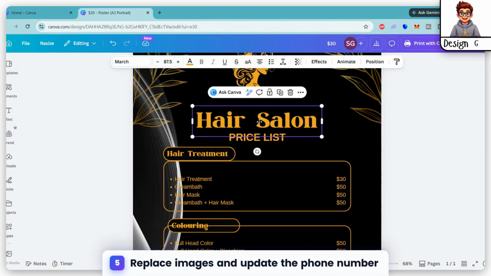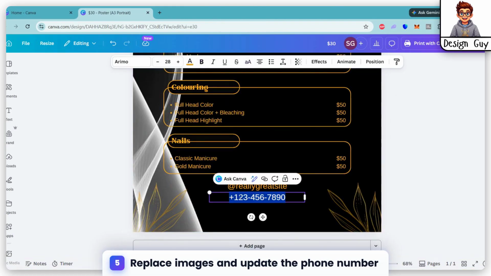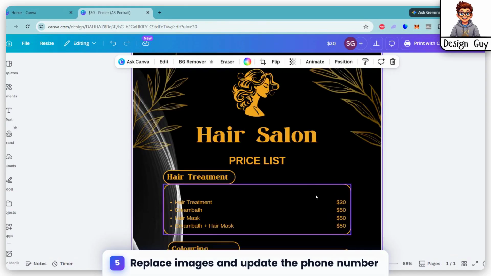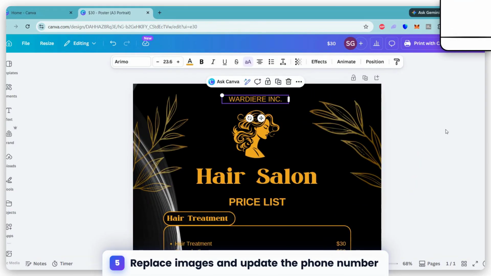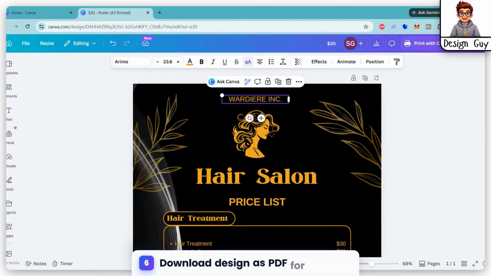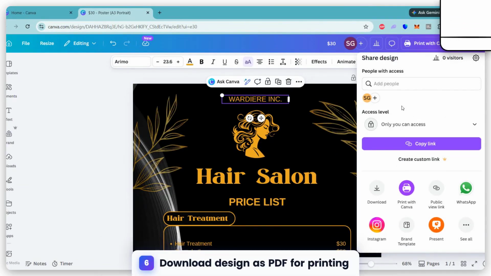Replace or add any images you want by clicking the Image area, then selecting your desired photo. You can also change the phone number by clicking the text field and entering the new number you want to display. Once your design is finished, you can share it or download it for printing.